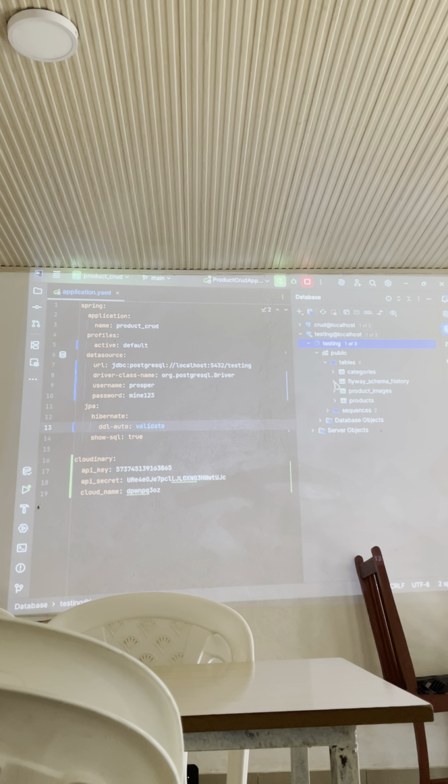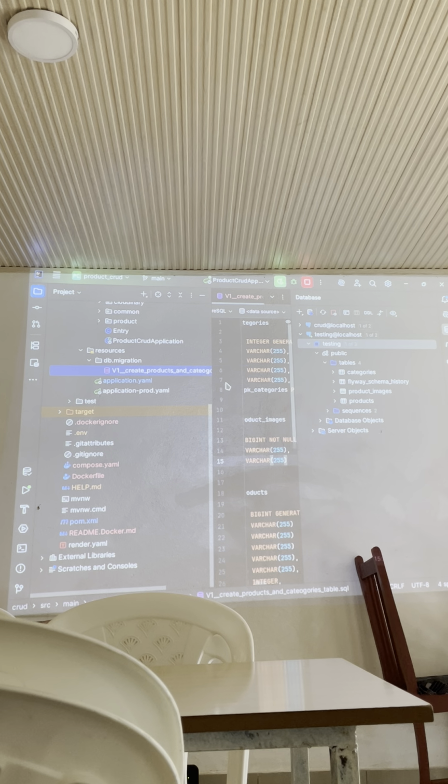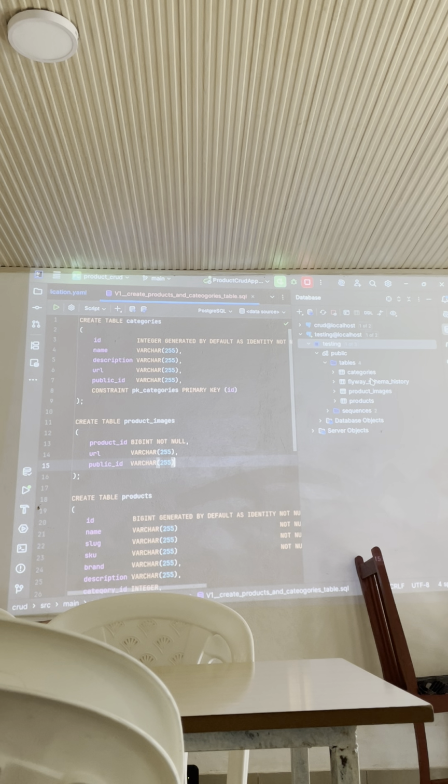Now we have 4 tables. But JPA didn't create these tables. Flyway did it. These queries were called and then they created these tables.